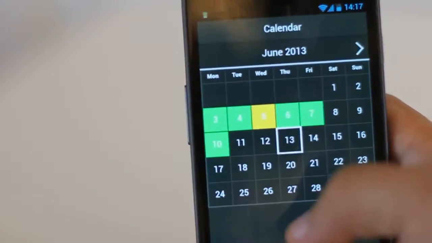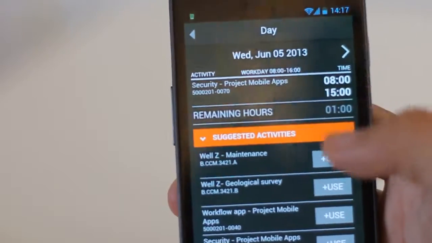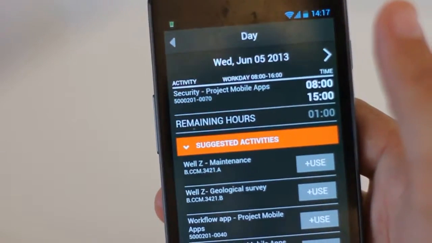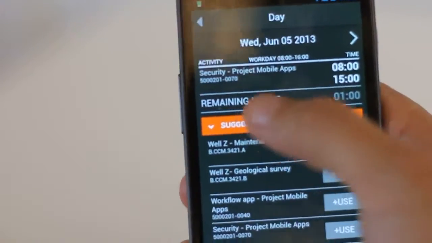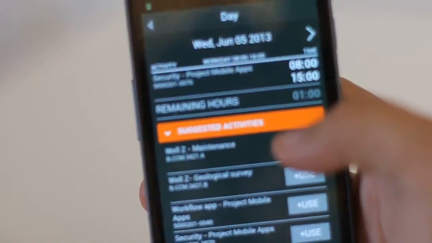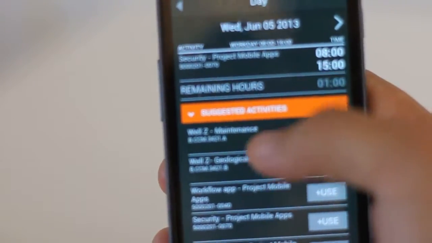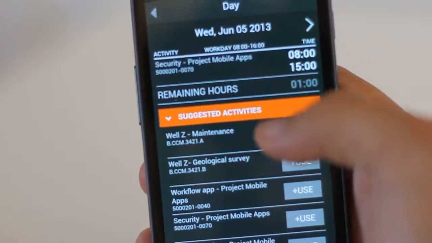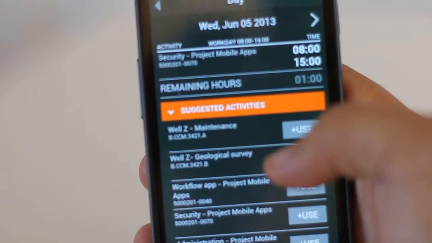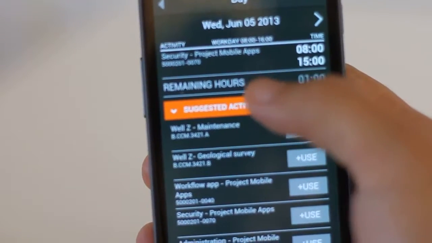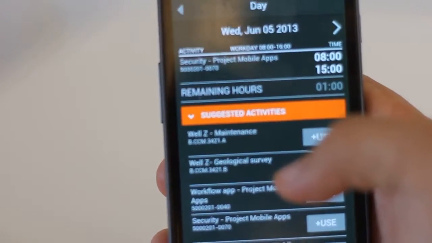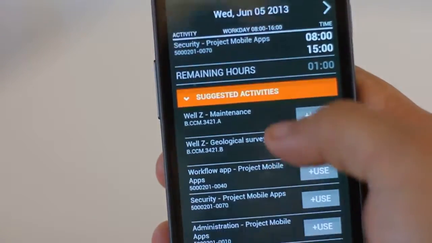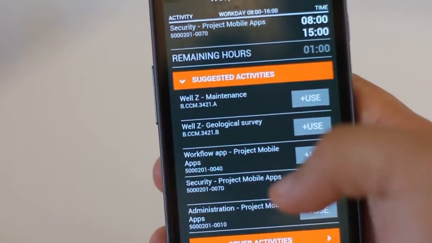If the user goes into this day, we are presented with this screen for entering hours and doing time writing. On the top you will see the time writing already done. There is time writing done on one activity, which is a network, set from 8 o'clock till 3 o'clock. The work schedule implies that the user should work until 4 o'clock. So the user sees, I forgot about this other activity I did.